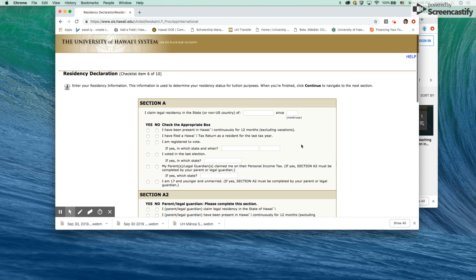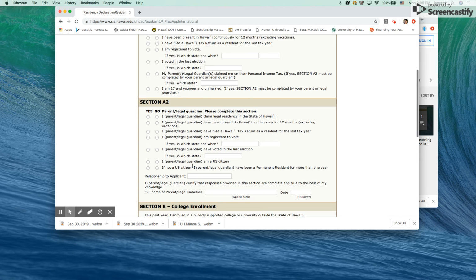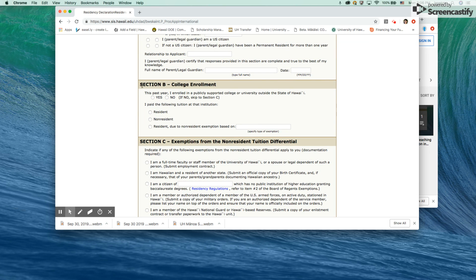If you have been living in Hawaii for a year and a day prior to the start of the semester, then you can qualify for in-state tuition. And so you're definitely going to want to complete this regardless. So everyone completes Section A. You're going to skip over Section A2. Do not complete any of these. This is only if you are under the age of 17 and your parents are claiming you in their tax forms. So skip that, go to Section B.